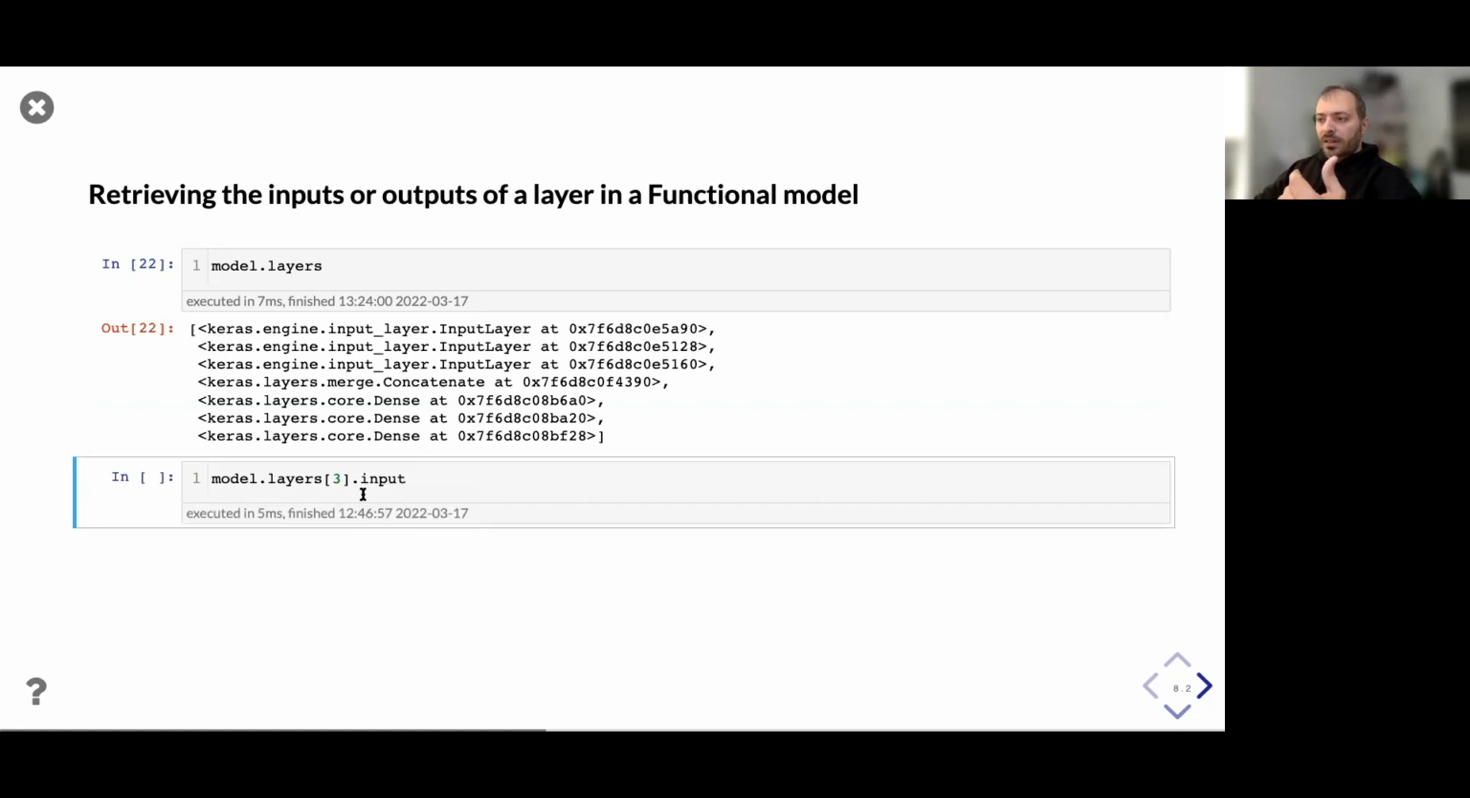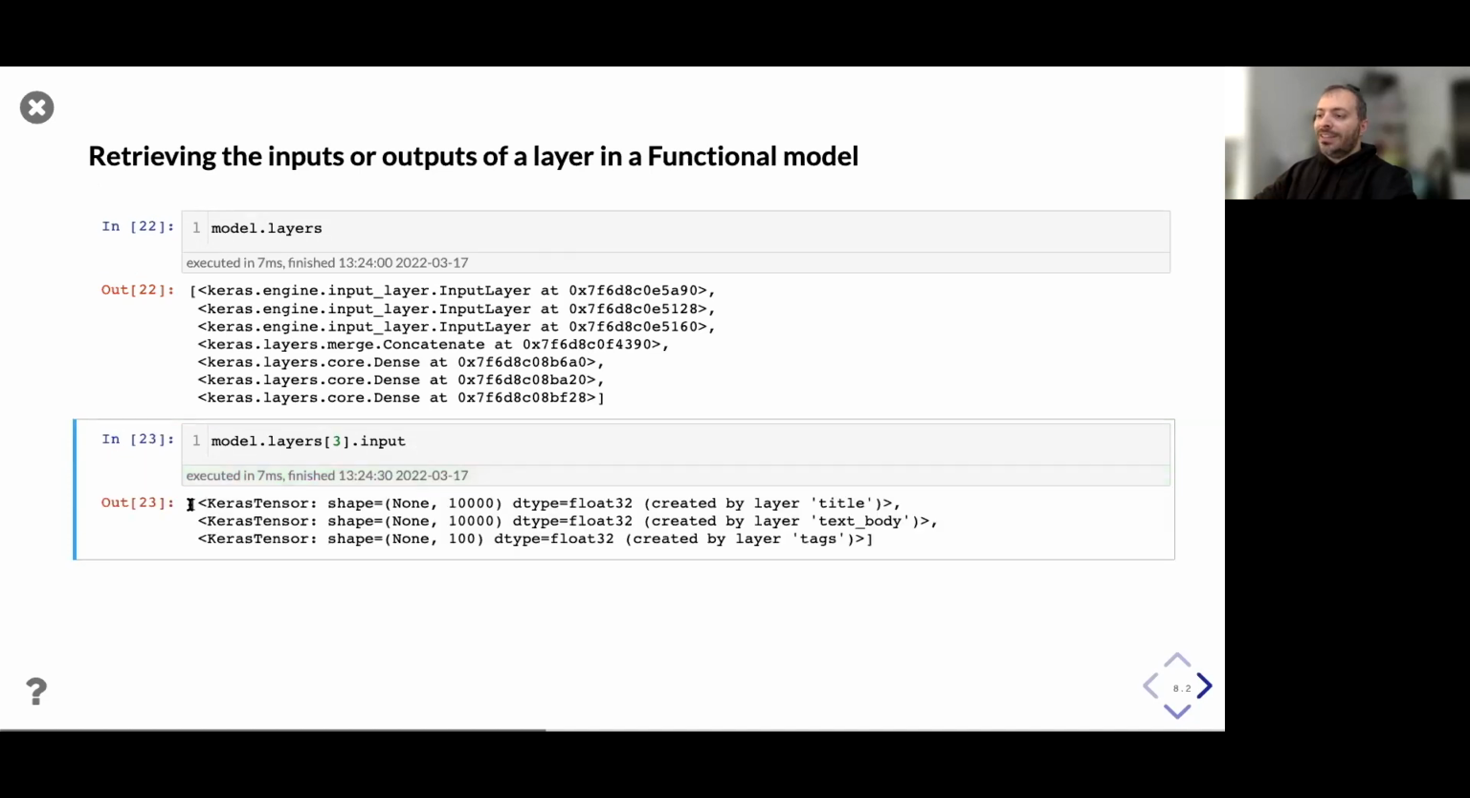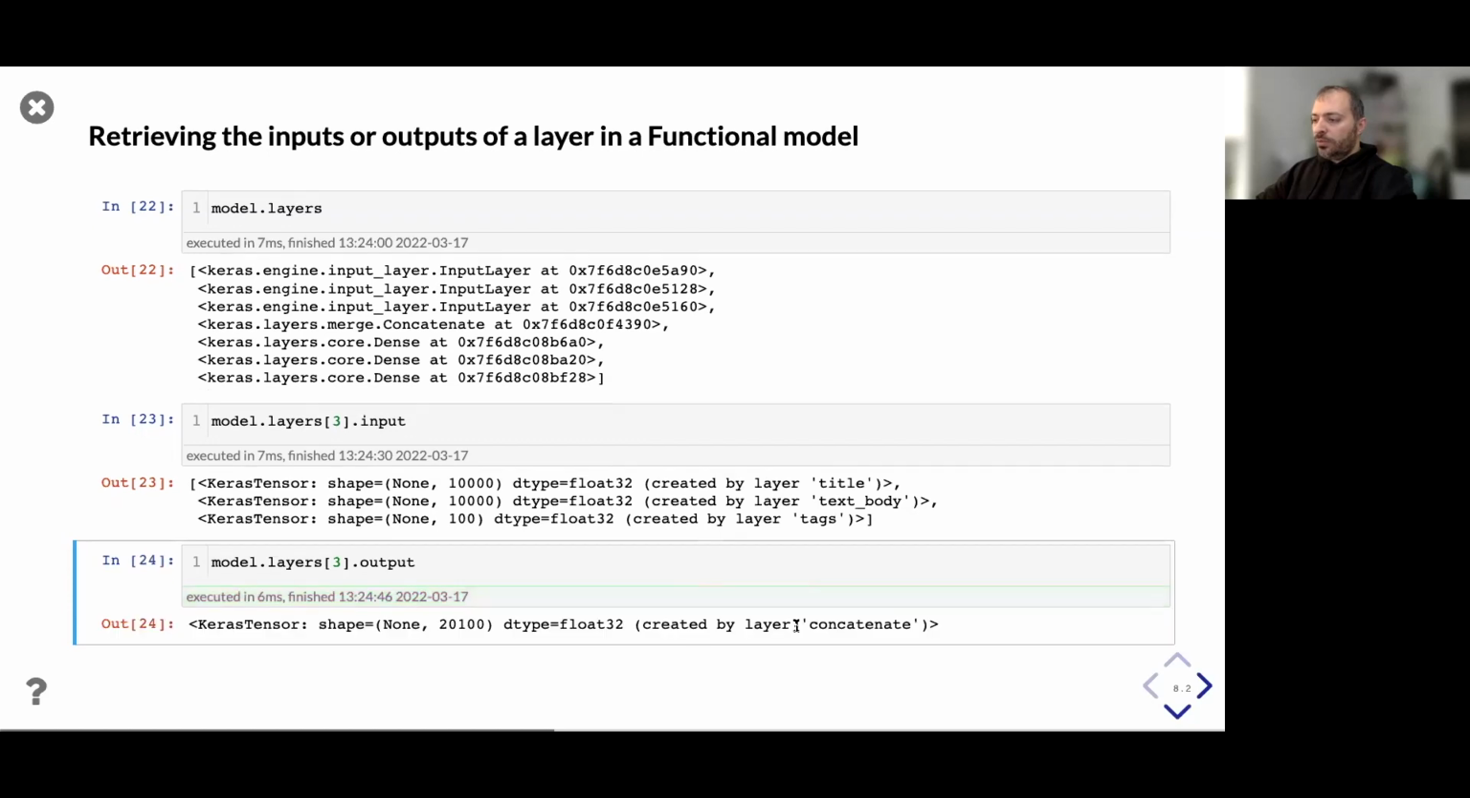Now, each layer has the input and the output tensor, 1 or more. So for example, layer 3, which is 0, 1, 2, 3, the concatenate one, let's see what is the input for this one. And you see that it has a list of 3 tensors as input for this layer. So you have this information visible. And also you have what is the type, what is the shape, and from which layer it was created. And you have also the output. For example, this one outputs something with this shape of this type and the name of the layer. This is very important because now we can make use of these input or output tensors.